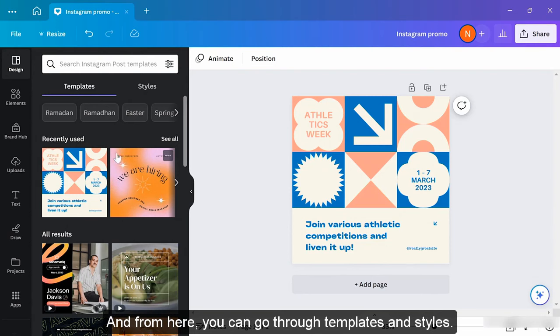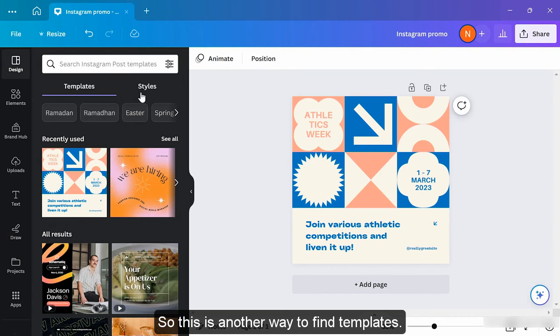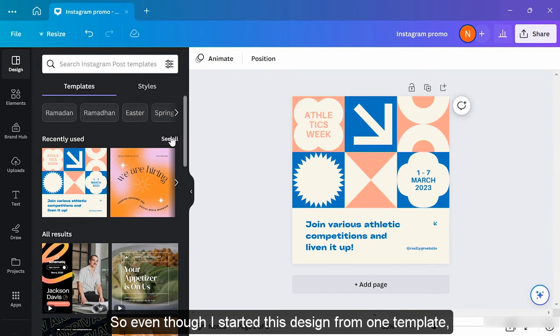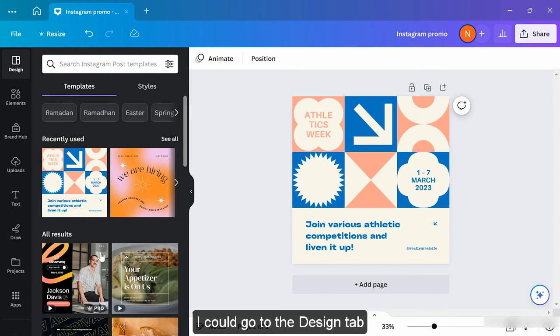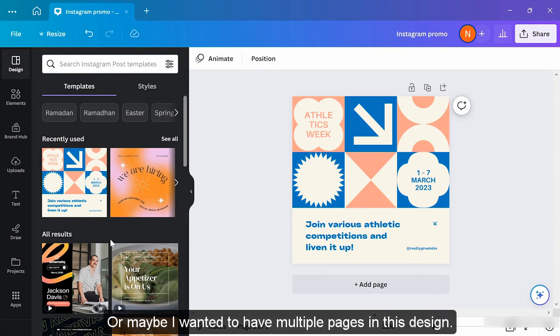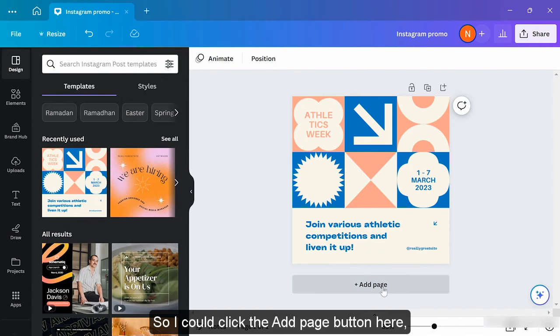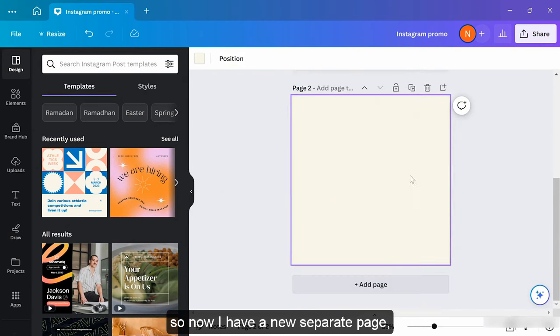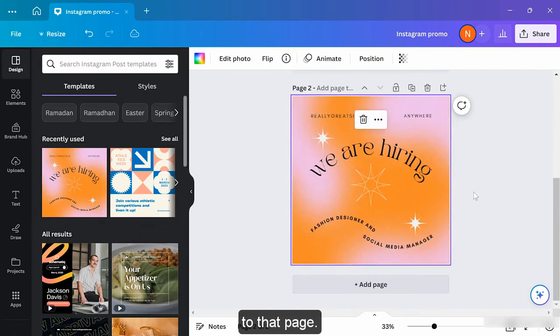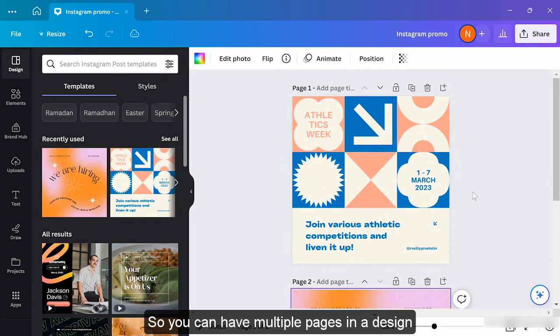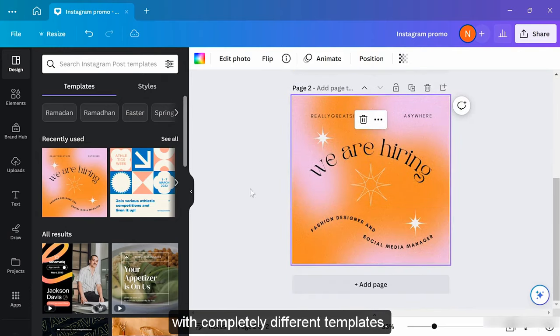And from here, you can go through templates and styles. So this is another way to find templates. You can even use the search field up at the top. So even though I started this design from one template, I could go to the Design tab and choose a completely different template. Or maybe I wanted to have multiple pages in this design. So I could click the Add Page button here. So now I have a new separate page, and I could apply a completely different template to that page. So you can have multiple pages in a design with completely different templates.